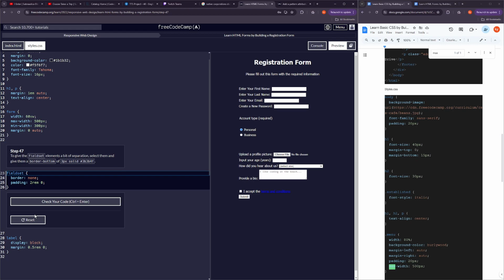Okay, we're in the body. 1 EM on the top and bottom, auto to the left and right. Okay, so I'm assuming that's what I'm doing here. 2 rem, top and bottom, 0 to the left and right. All right, thank you for the tips. Hell yeah. We're gonna make it through this.